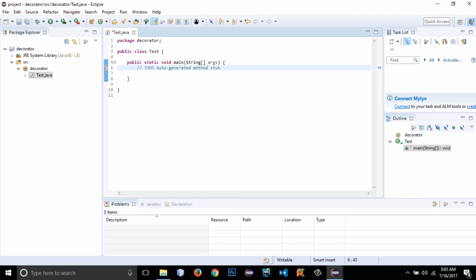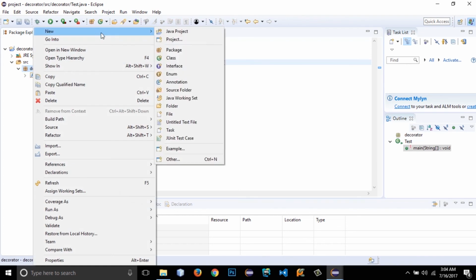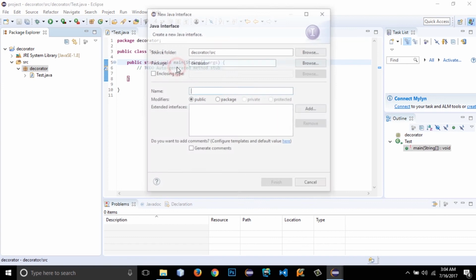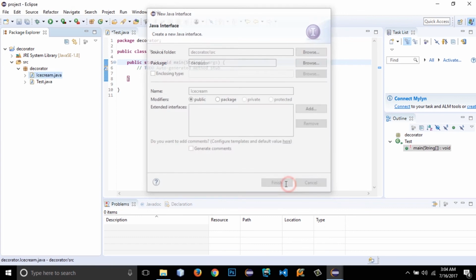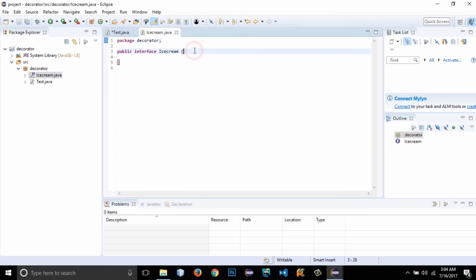So I will create a few files for working with the Decorator Pattern. First of all, I'll be creating an interface with the name IceCream. So let's go to my package and I'll click on interface and I will name it IceCream. Inside my interface I will create two methods. First one is the description and second one will return the cost of ice cream. So let's save this interface.